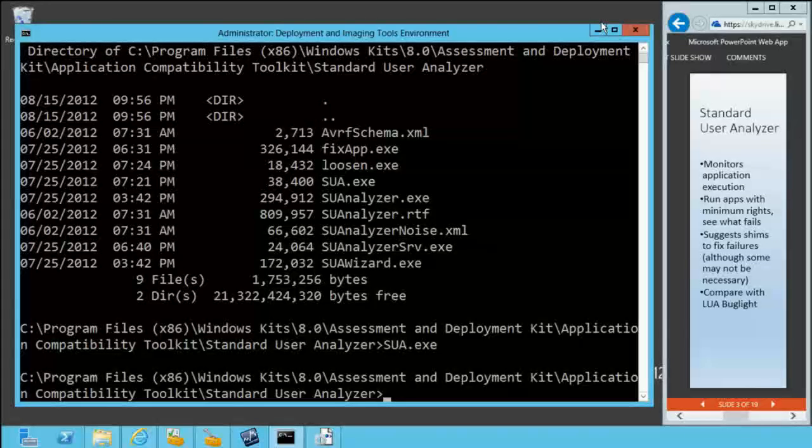But just be careful with this one, because it doesn't always give you the exact right answer to fix the particular app. There is another tool out there that isn't part of the ADK called LUA Buglight, which takes a different approach to solving the same problem, and it has a lot less false positives, so you might want to take a look at that one. That one was created by one of the MCS consultants, Aaron Margosis.